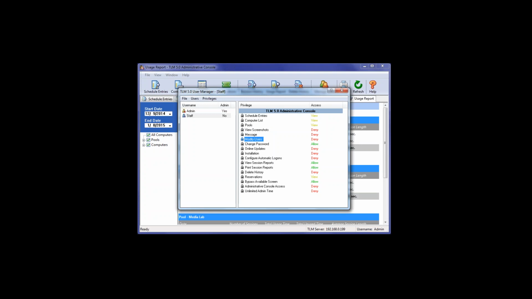You can also control whether or not they can see the session reports or print them, or whether or not they can configure automatic logon. So you have a lot of ability to configure things for staff to do that you don't have to worry about the staff users changing all of the parameters of TLM and then having to go back and recreate that.